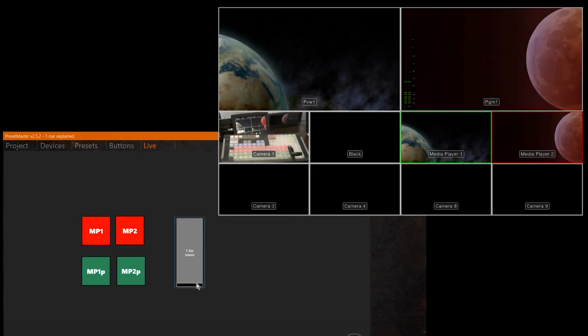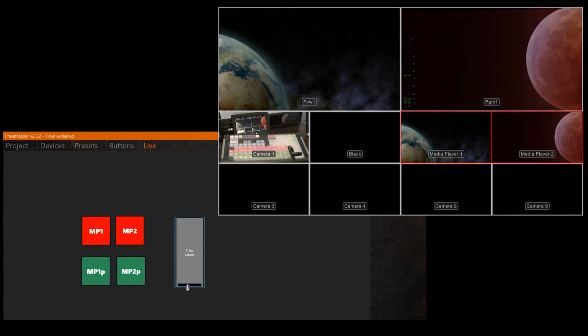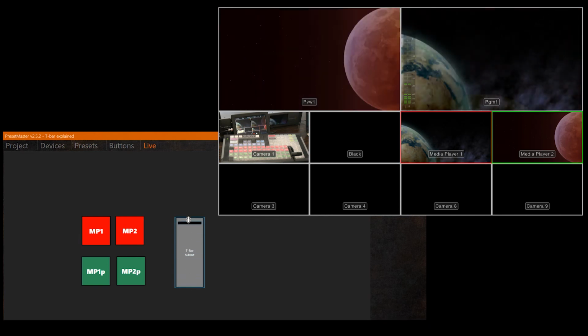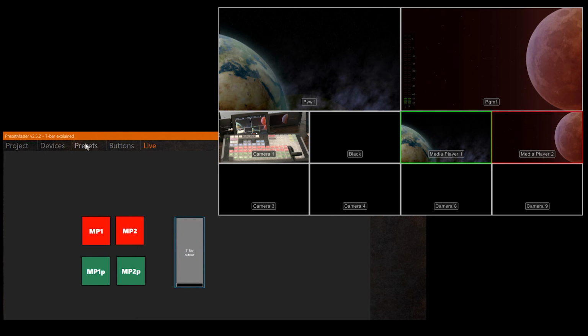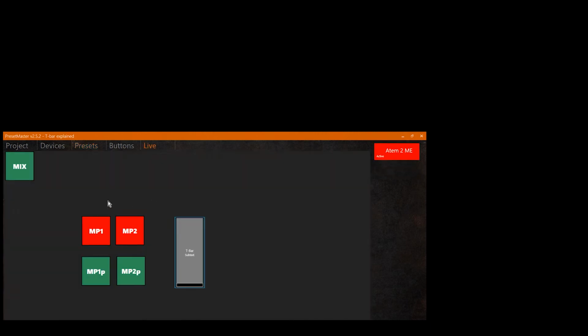And as you can see, you can move this, but not. It's already on a mix. So you can see it going up and down, but because I also might want to wipe, I'm going to make some buttons for these as well. This is the mix. I move it.